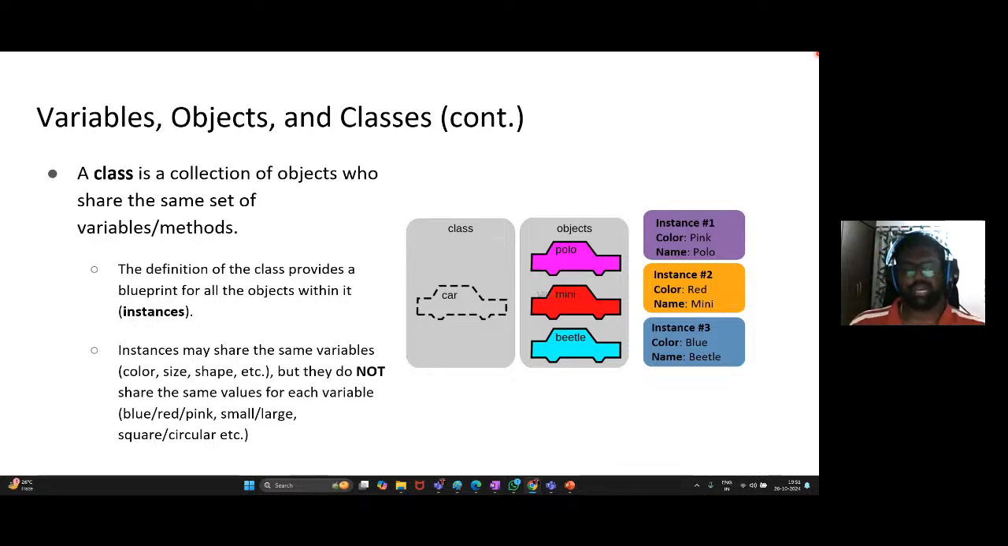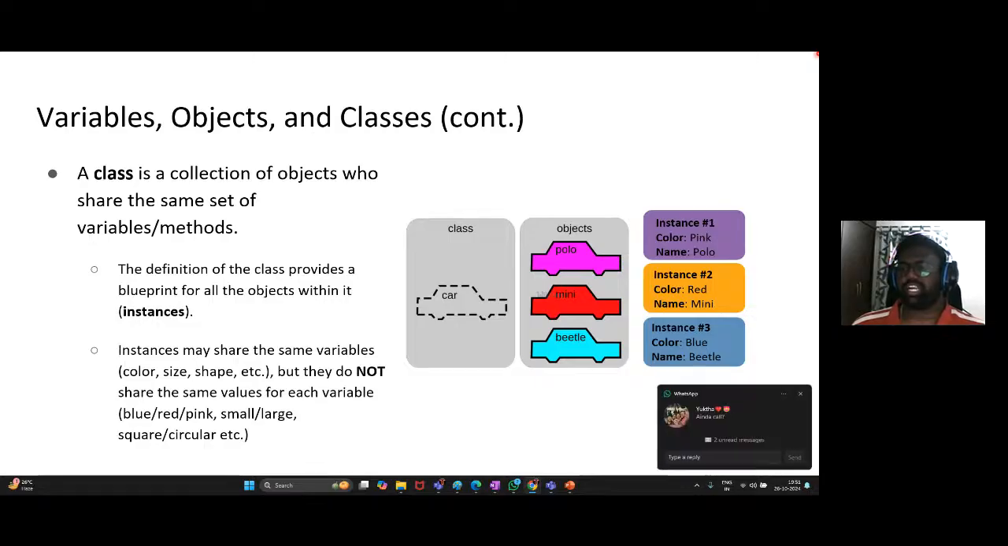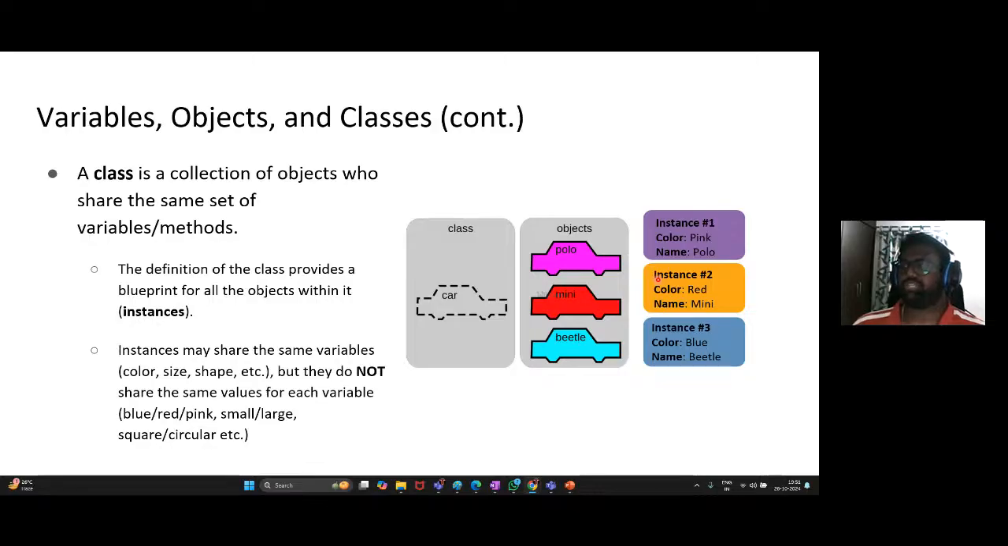Both are different. Let me put it this way. A class defines objects with attributes and methods, whereas a schema defines database structures and relationships.